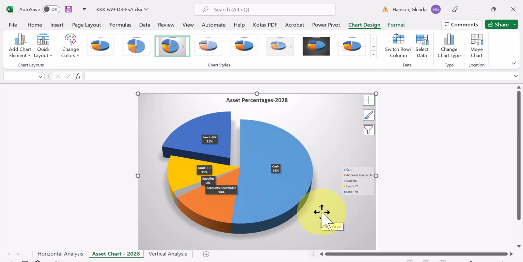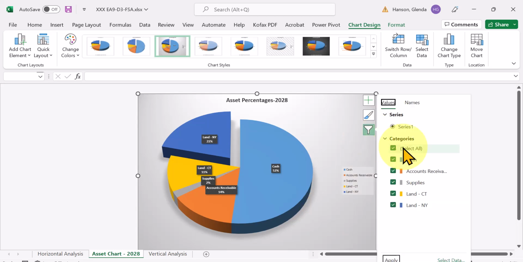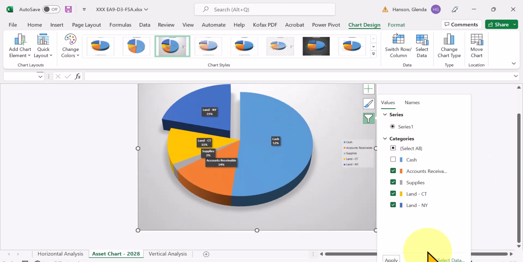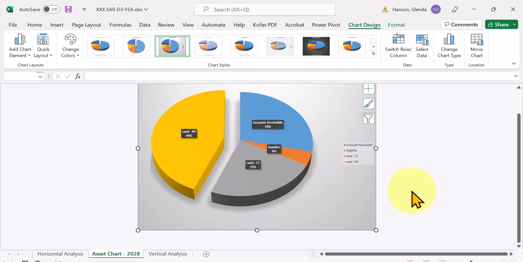Oh, do you see what I'm missing? Very, very silly of me. Take cash out, and the reason I didn't see it is right down here at the bottom. I didn't apply it, so you have to hit apply for it to actually update, and I didn't see that right there. There we go. Now it's looking right.